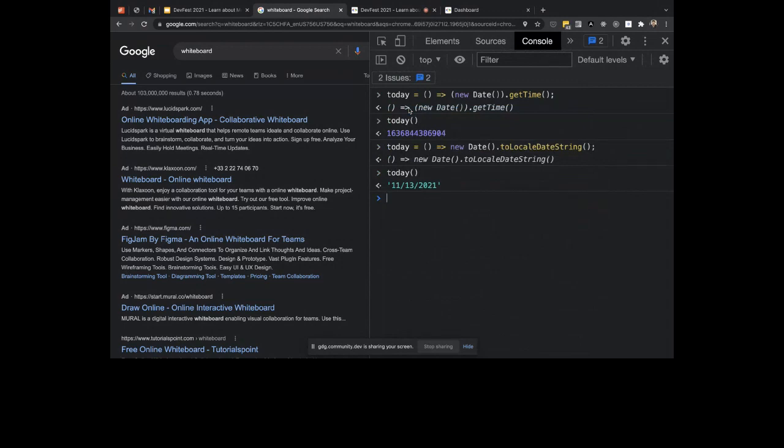So you can create utility functions like this pretty easily. And yeah, it's easier to call today than toLocaleDateString, basically. So you can create shortcuts using this nice and tiny syntax assigned to a variable, and there you go.